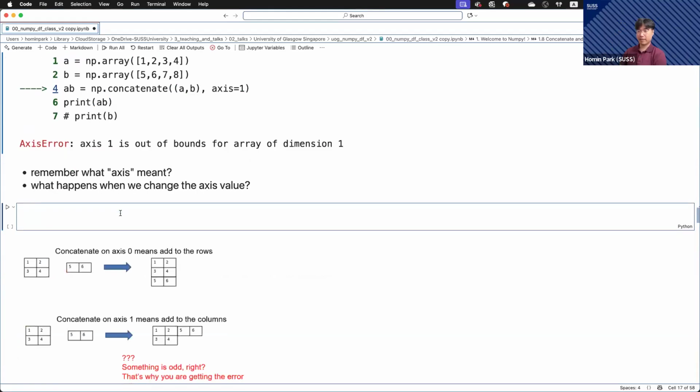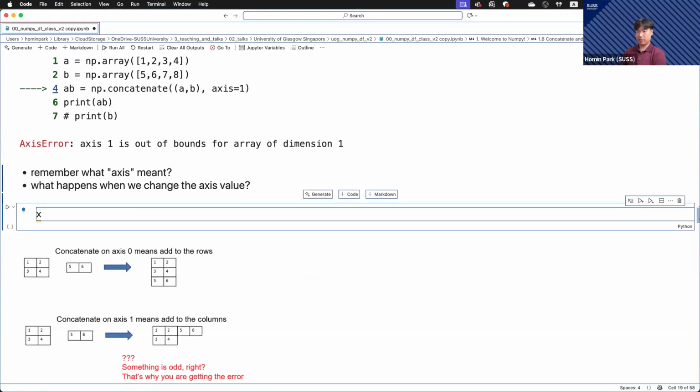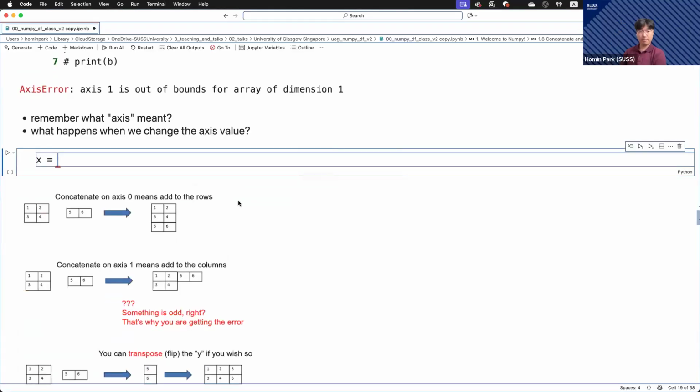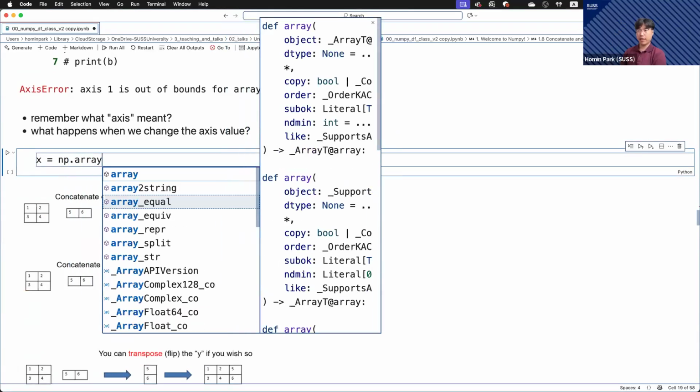Okay. So let's go to next array, next cell. So next one, I'm gonna say MP dot array.